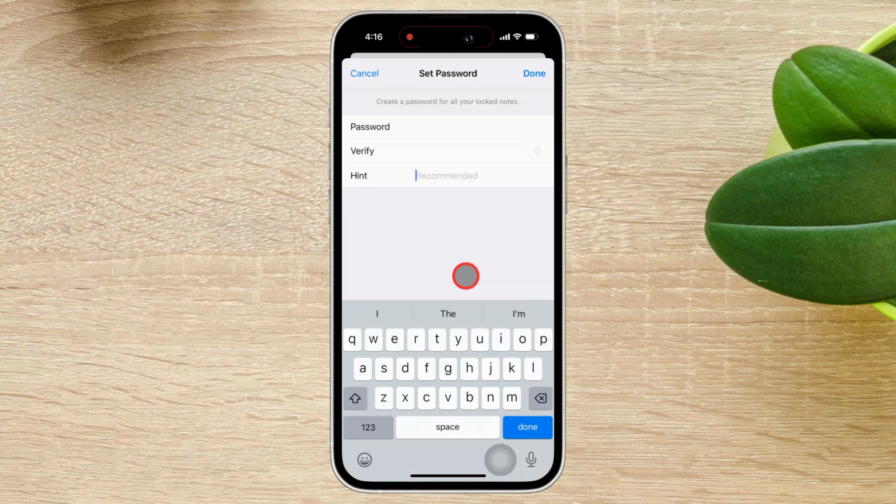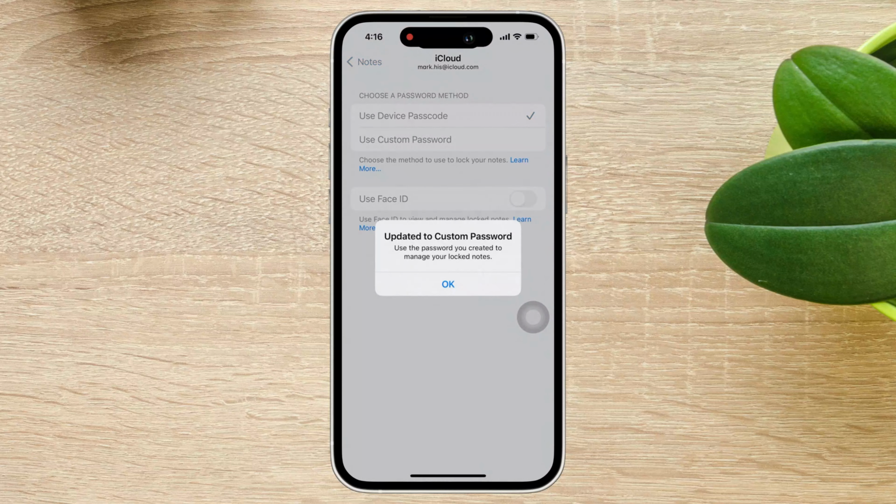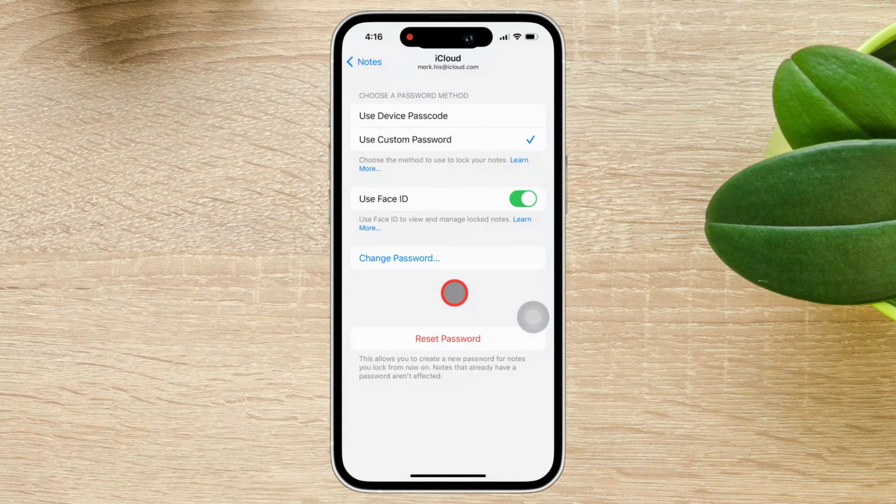Now, enter the password, then again enter the same password beside Verify. Then, type a password hint. Then, tap on the Done button. This is how to set up or create a password. Your device will show a message that says Updated to Custom Password. Tap on the OK button.